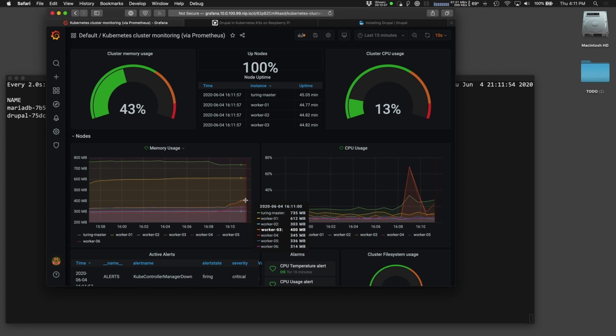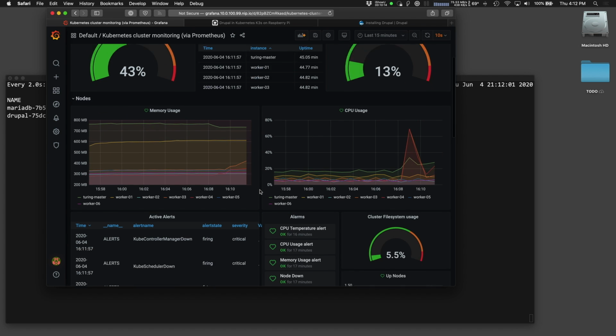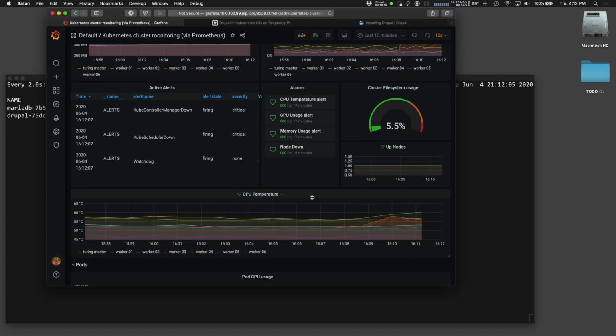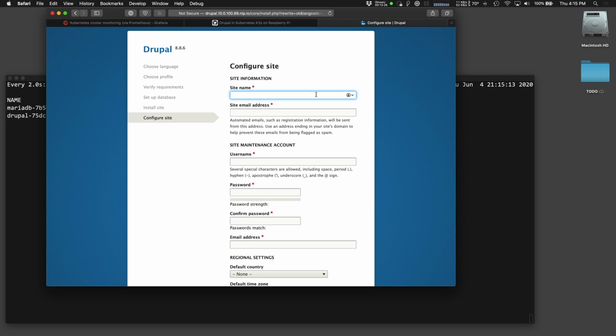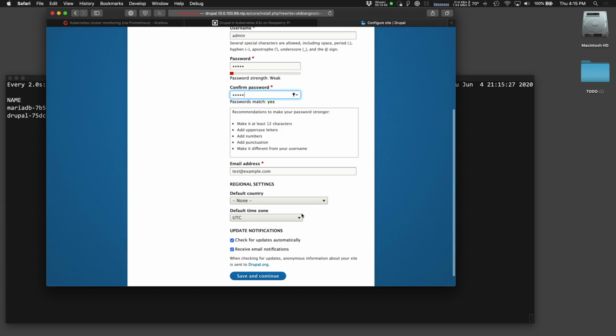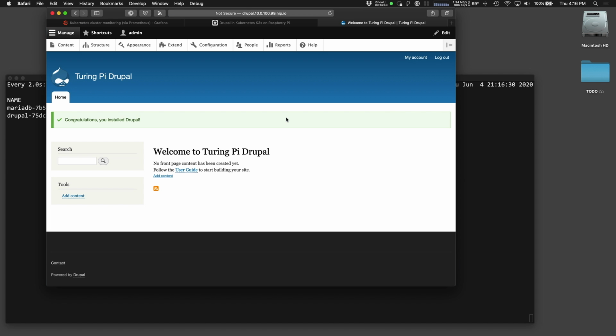So Drupal is running on worker 03, and you can see that its memory consumption is a little higher, as well as its CPU. And we can also check on the Raspberry Pi temperature, and the temperature's gone up a little bit, but we're still well under the throttling threshold, so we're safe for now. And now that Drupal's installed, I'll configure the site for the Turing Pi. And there it is, we have Drupal running on the Turing Pi cluster.